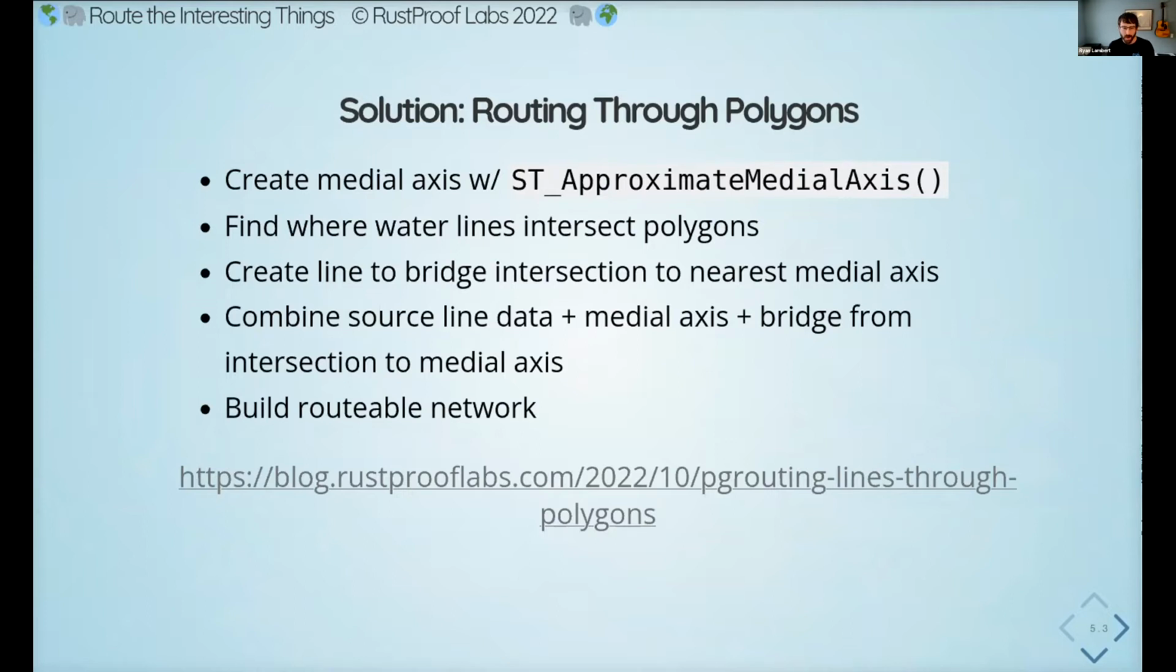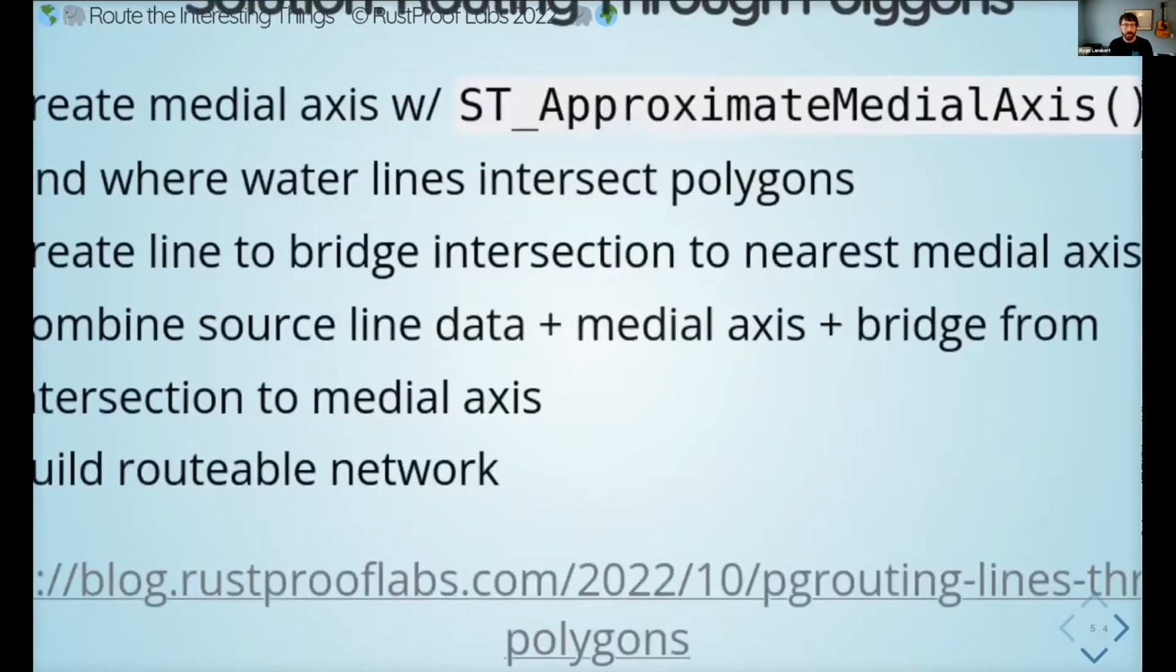So we detect where the lines intersect with those polygons, the waterways coming in and the waterways going out, and then we can create a line that bridges that gap from the medial axis out to the outer naturally existing line data. Once we have those three different components, we can glue them all together and then build our routable network from there. And so the post linked here does explain all those details in depth, and it also sets the stage for the rest of the examples we're going to look through.